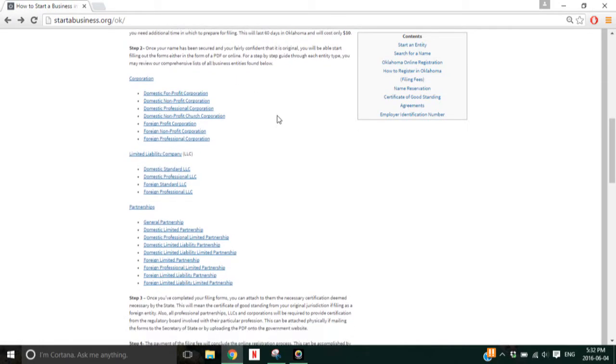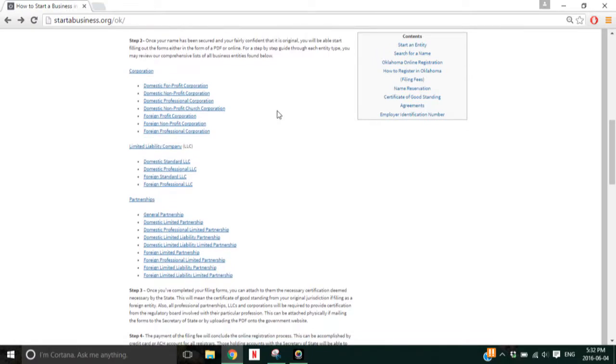Once you've made sure that your name is secure and you're confident that it's original and unique to your entity, you'll be able to download either the PDF, or you can sign into your account, or just go to the Secretary of State website and get your forms all ready.